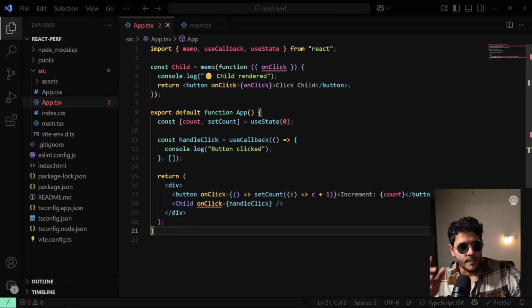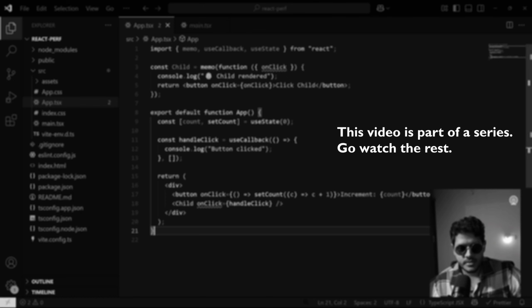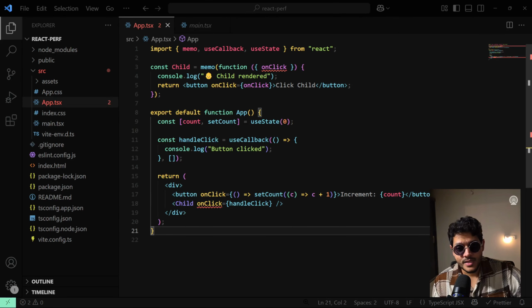Alright, so you've optimized it, memoized your components, and your app still lags when scrolling or typing. That's because performance isn't just about re-renders. It's also about how you handle large UIs and user interactions. So let's try to fix that in this video.